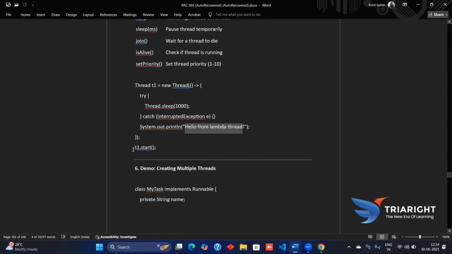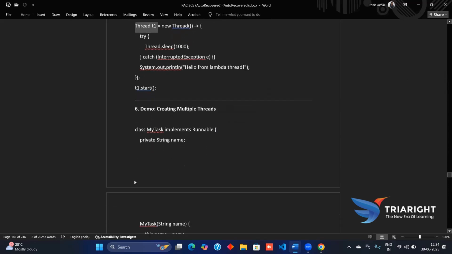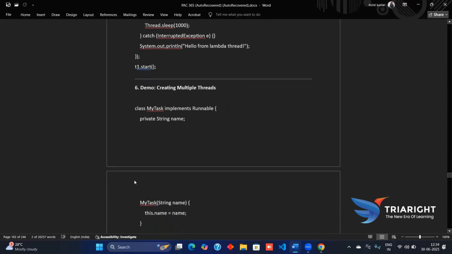So T1.start. When we apply T1.start on this T1 object, the thread comes into the running form. When the thread starts, then only all this execution will take place.